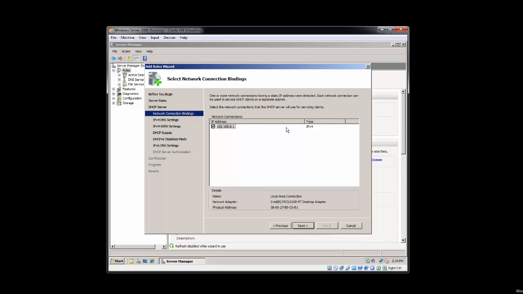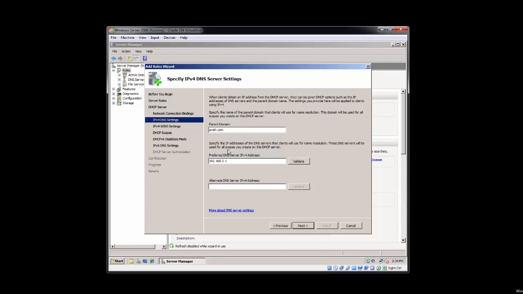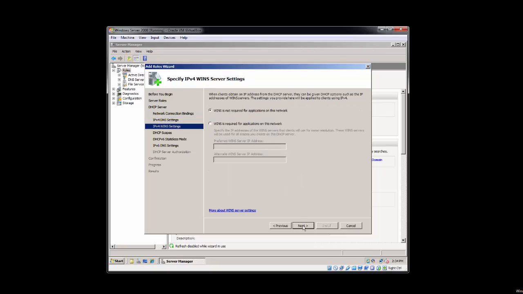This is the IP address of the server that I am using. I only have one, so it'll be checked by default. So I will click next. This is my domain plus the DNS server, which is validated as indicated by the tick here. So all that as well. Select next. Now, we do not use WINS server settings in this because this is more for older versions of Windows Server or older environments, so we don't need this here.